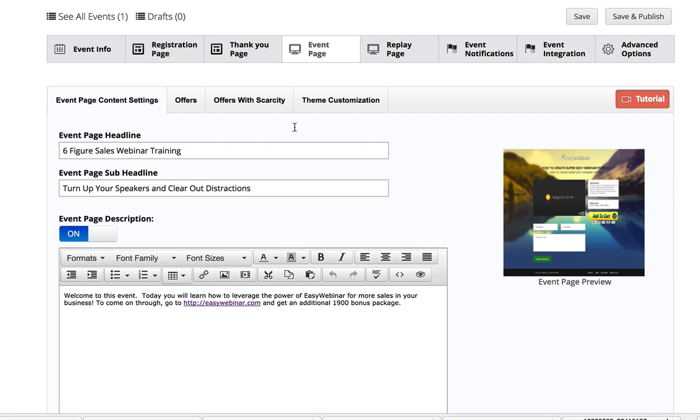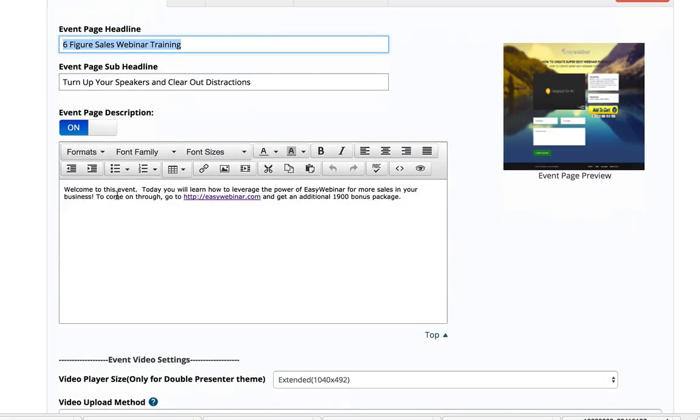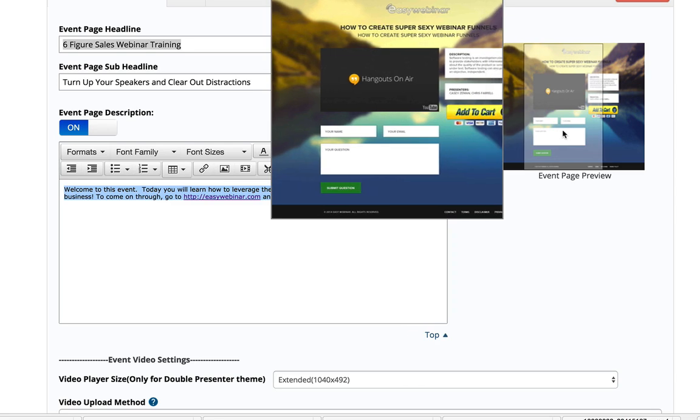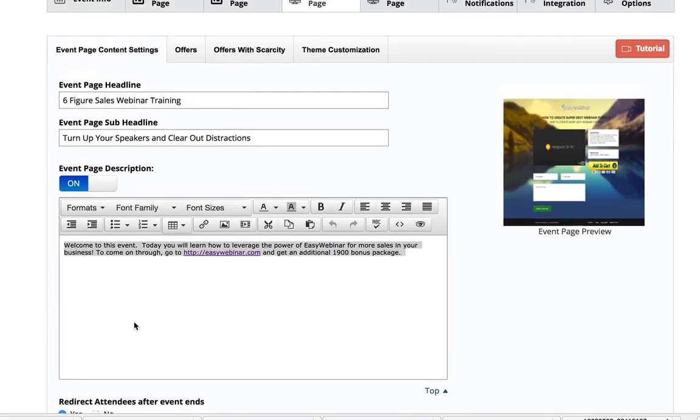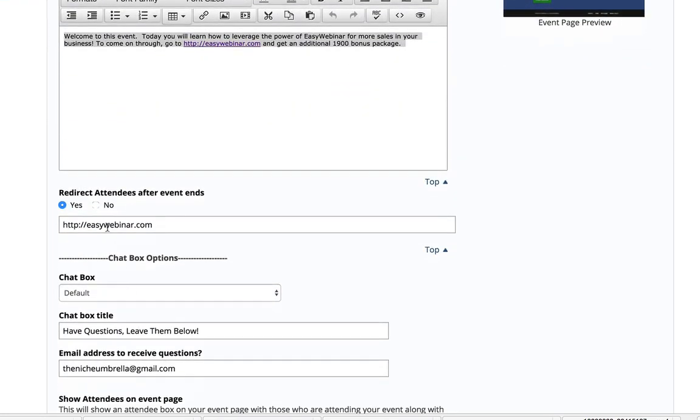And here we are now in the event page. So this is the headline, subheadline. You can choose to have your event page description on or not. This is up to you. This would essentially just show up right below the actual video player. So after you're done with your description, you can scroll down here and decide, do you want your attendees to be redirected to any particular page after the webinar is over? If you choose yes, then just put the URL right in here, and as soon as you end the broadcast, they'll be sent right to that page.